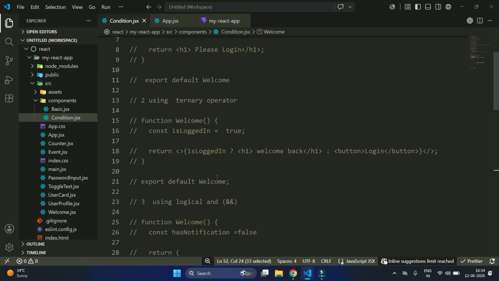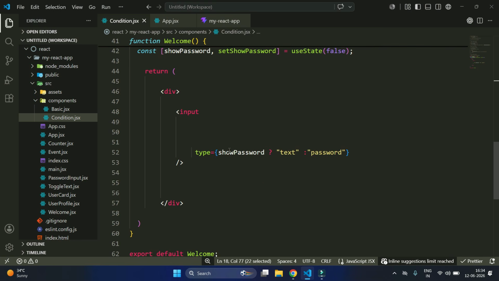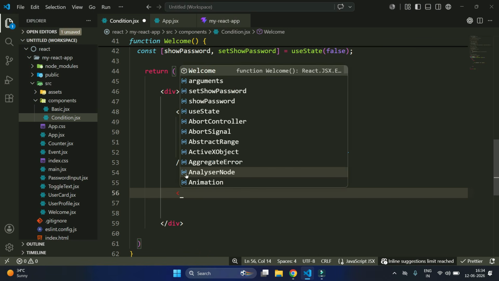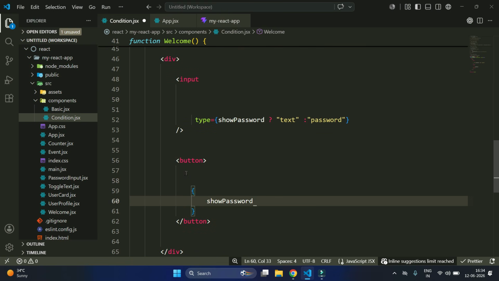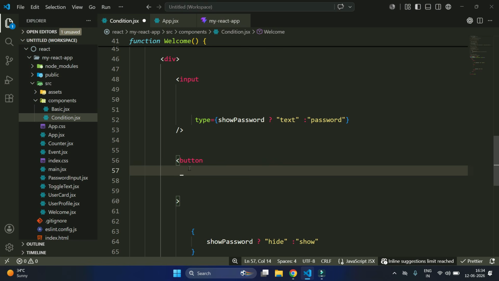In the above example, this is the same logic. If it is true, you have to show the text, otherwise button. So same thing here. If showPassword is true, then it is text, or the type is password. Then below it, button. Inside it, if showPassword is equal to true, here again use ternary operators, hide, and then show, and then inside it onClick. Okay, so this is here setShowPassword.